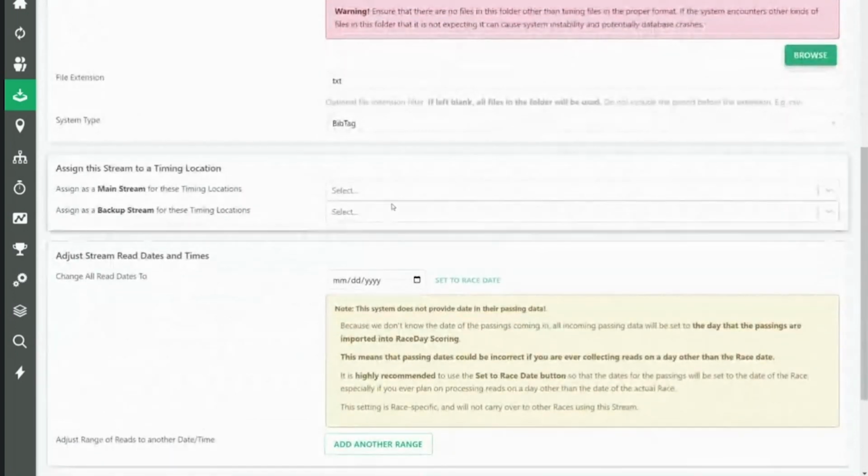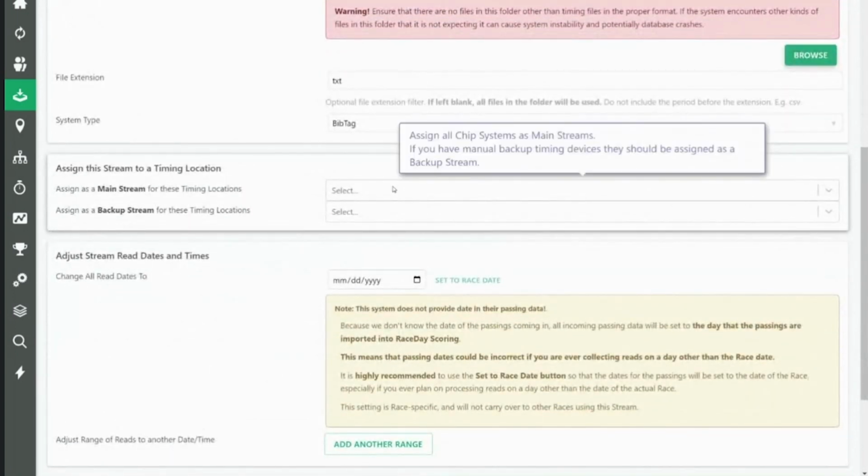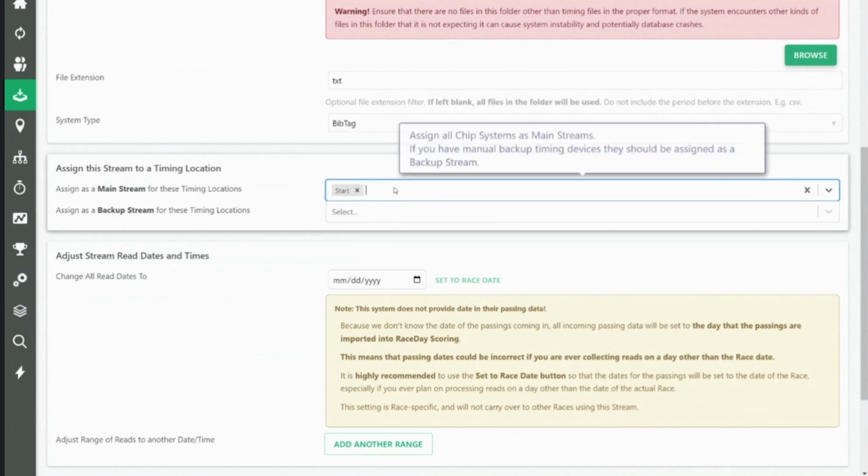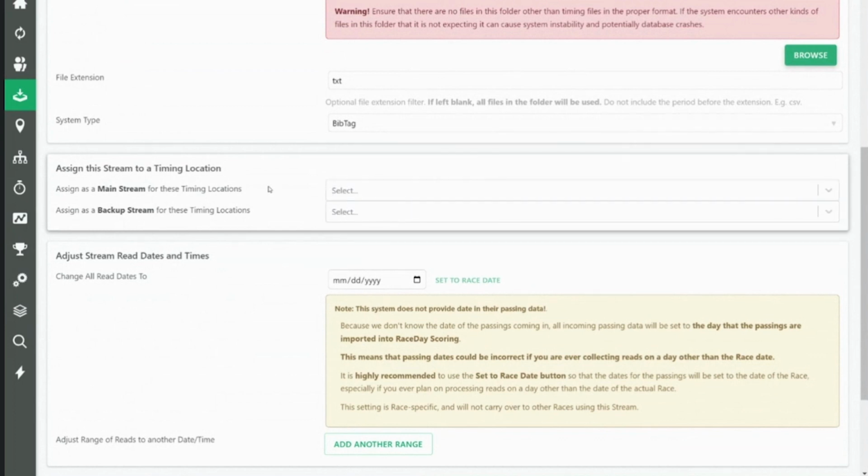In here, you can say what locations you want to use this stream for. You can use one or many. Now, typically, we assign chip systems as a main system. And a backup stream is usually a manual backup system that you'd be using. There's all sorts of different options for you in manual backup systems. Typically, you could be using the mobile timing app, or you could be using a Summit timer or something like that.